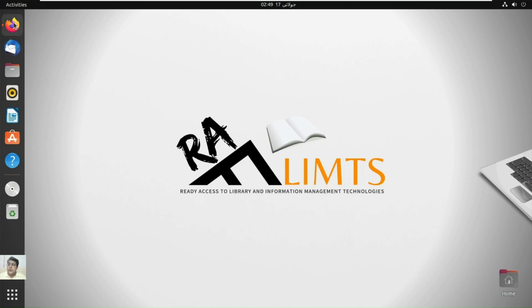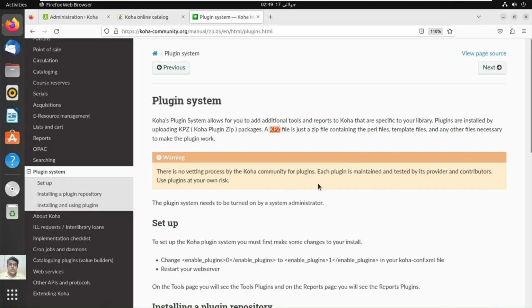So let me open my web browser and I'll show you the Koha 23.05 manual about the plugin system. A KPZ file is accepted as a plugin, and a KPZ file is just a zip file having the Perl files and all the plugin work. First, you need to enable plugins in your Koha configuration files.